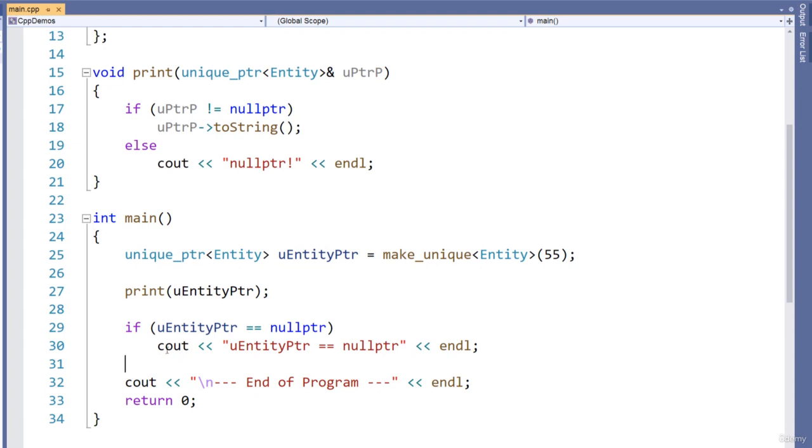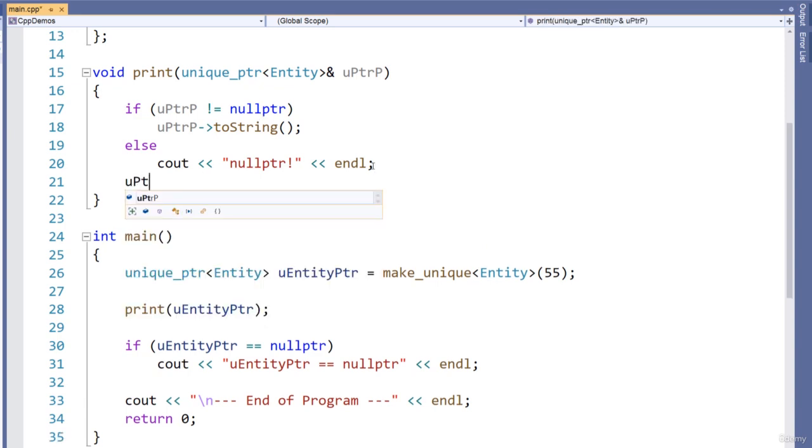That being said, we do need to be careful when we have references to unique pointers, that is as formal parameters, because I can modify the state of the unique pointer. This is not a reference to unique pointer constant, so I can modify the state. I do unique pointer parameter.reset, which as we've seen before is going to deallocate the object on the heap that the unique pointer manages, and since the unique pointer parameter in this example is now an alias of uEntity pointer, that means this statement right here is going to deallocate the heap object that the uEntity pointer manages.